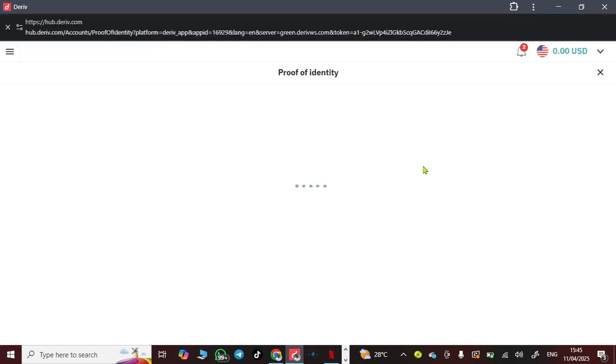Proof of identity. They want to know who you are and how you look, because at some point they even ask you to take a picture of yourself. They want a live picture of you, and then you send it to them. So that's what proof of identity necessarily means.